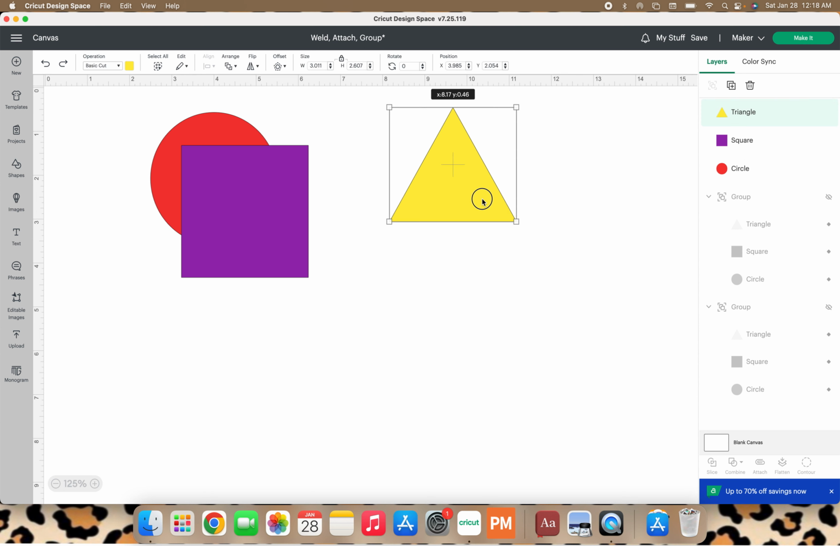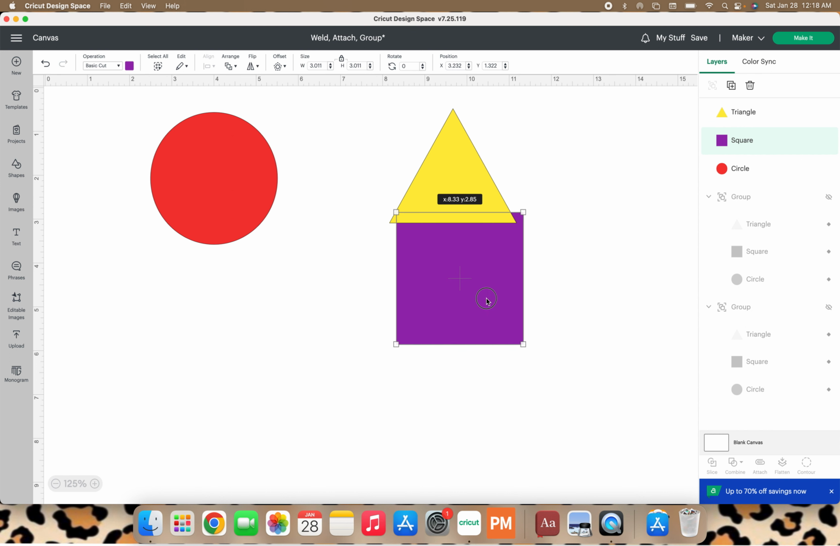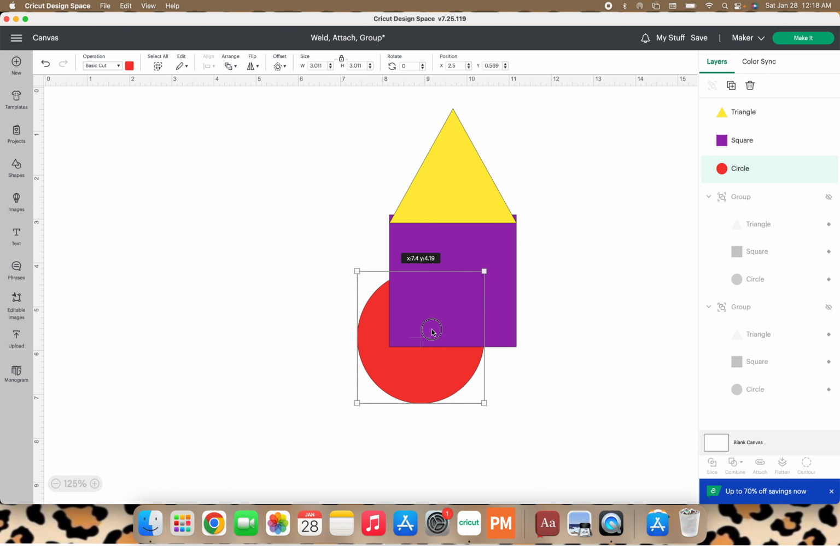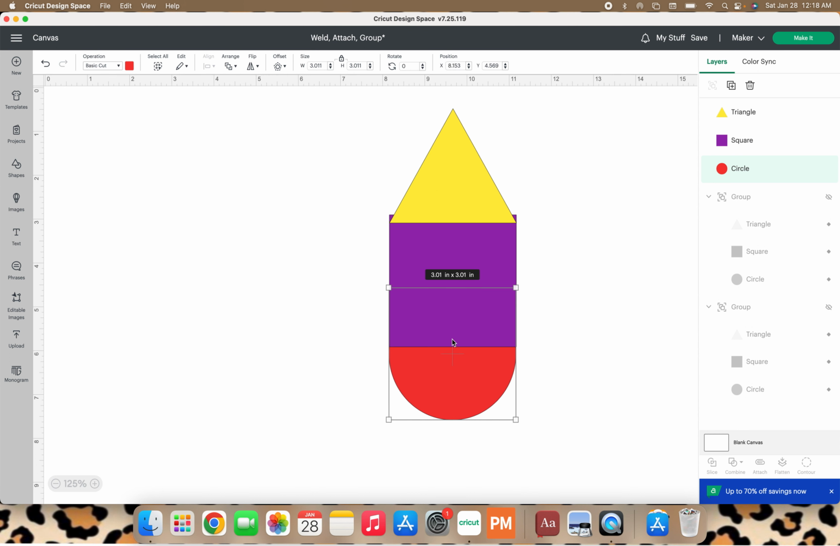So what weld does is it removes cut lines between objects or fonts or anything that's going to be overlapping. You can use weld to eliminate cut lines in between. So this isn't going to cut as a triangle, a square, and a circle. If I was to weld them, it's going to cut as one full piece. It's not going to have these cut lines in between. So there won't be a full circle, there won't be a full square, and there won't be a full triangle.